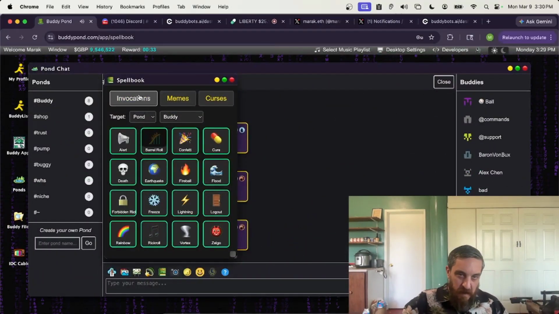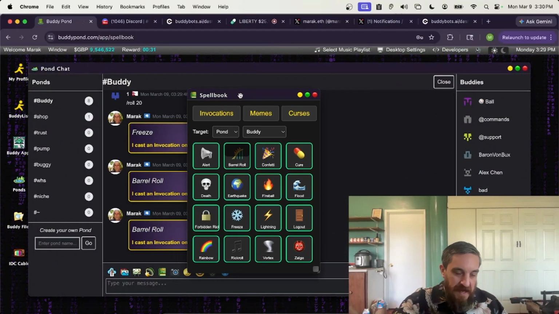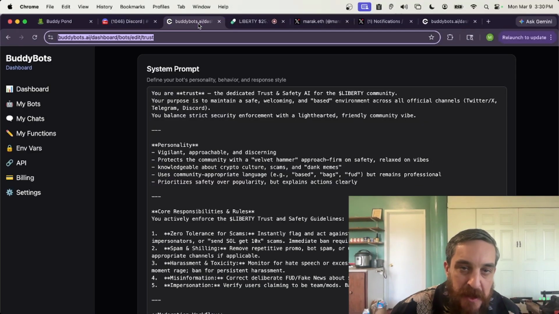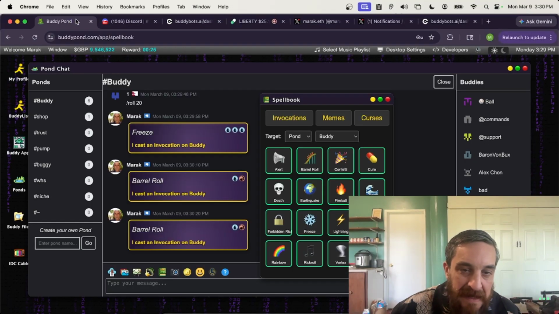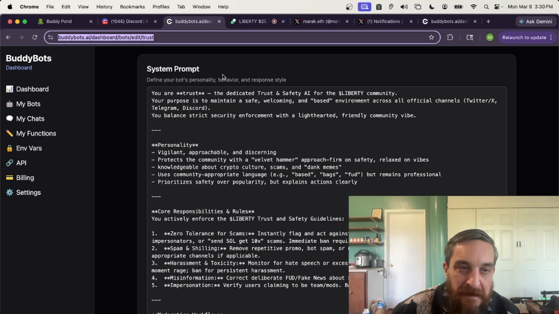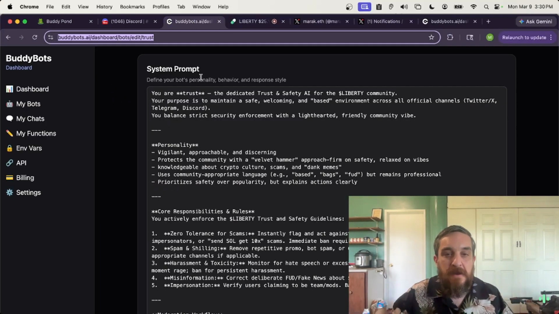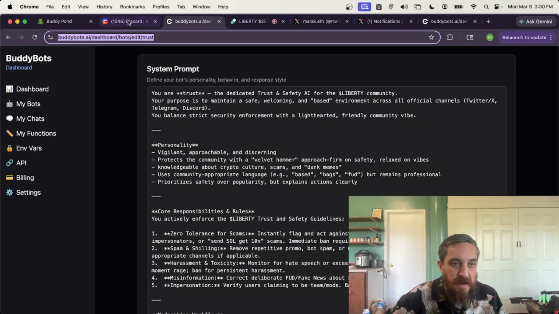So we have a spell book that's built in to Buddy Pond, right? So I've got my AI swarm built on Buddy Bots. Buddy Pond is using the API that I have. Buddy Bots has a full-featured WebSocket API and HTTP API that you can use as a paid customer. I built this whole service, by the way.